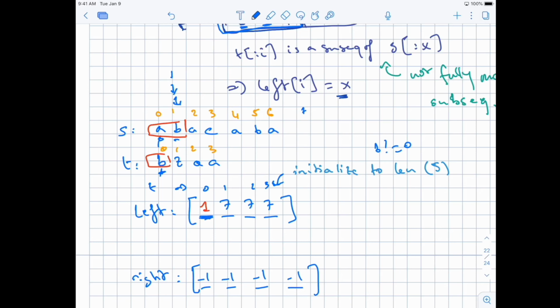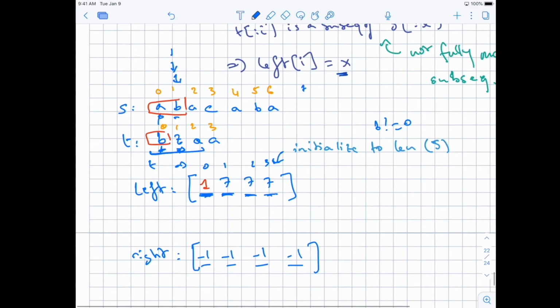Now we stop, because once we reach this Z, which is not in the string, we will never find a match, and so all of these will be 7. Once you have Z here, you'll never find it in S as a subsequence, because Z is not in S. Even if you take this one here, BZA, still it won't be a subsequence because of this Z. So those will stay at 7, the largest value. Okay.